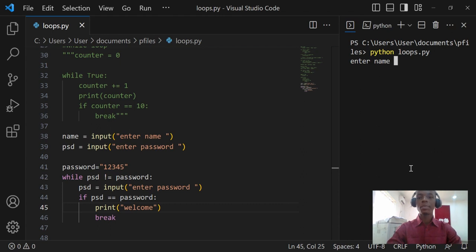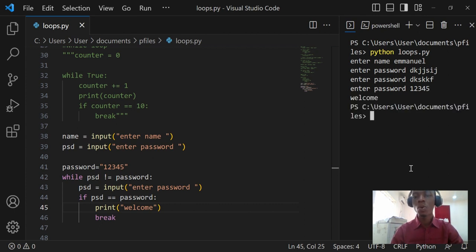Enter name, Emmanuel. Enter password, I don't know my password. Enter password, I don't know my password. So as long as you do not enter the right password, it will not print any welcome for you. It will keep prompting you. Once I enter the right password, 1, 2, 3, 4, 5, and then enter, then you see it prints welcome for me and stops.